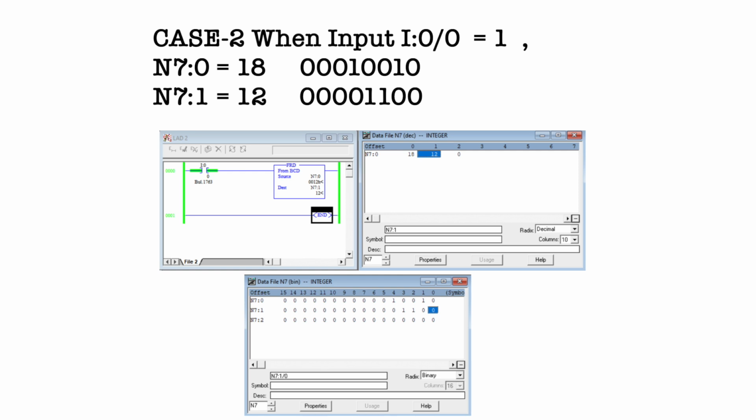So 12 in decimal is represented by 00001100 in binary, and in BCD it is converted by the TOD instruction to 00010010. And when we provide 18 in FRD, means 00010010, it changes to 12, means 00001100, right?